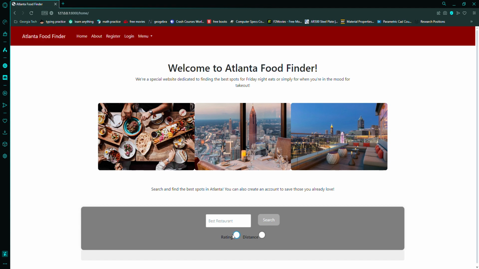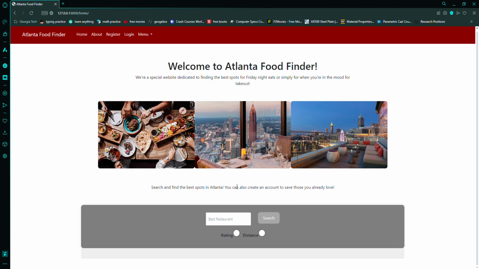So we've got a couple of tabs up here, but basically the very starting functionality is that you can search for restaurants using any kind of keywords. So cuisine, type, location, whatever you can put in here. Let's start by doing a Chinese restaurant search, and then you can search by rating or distance. Let's search by rating first.